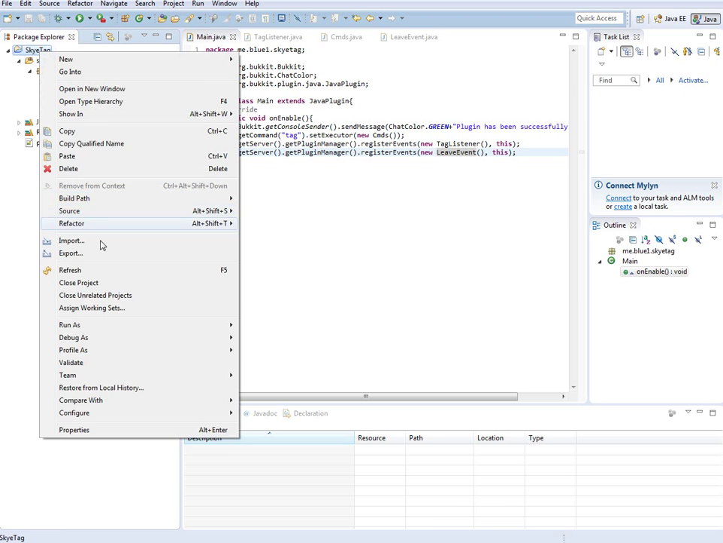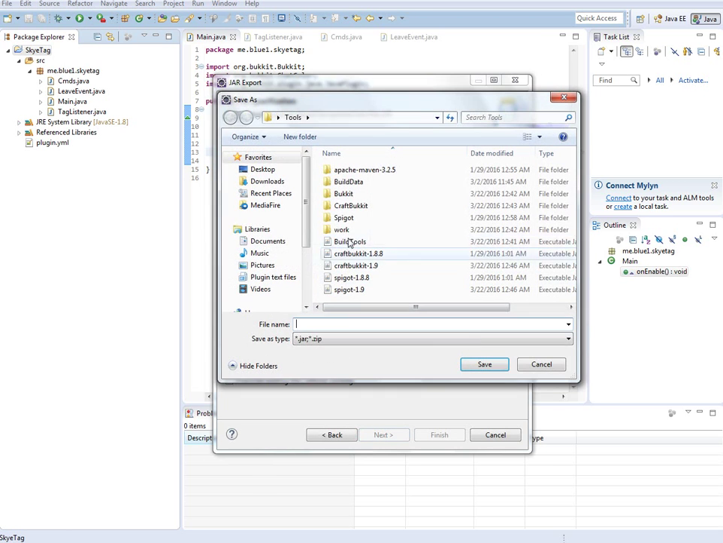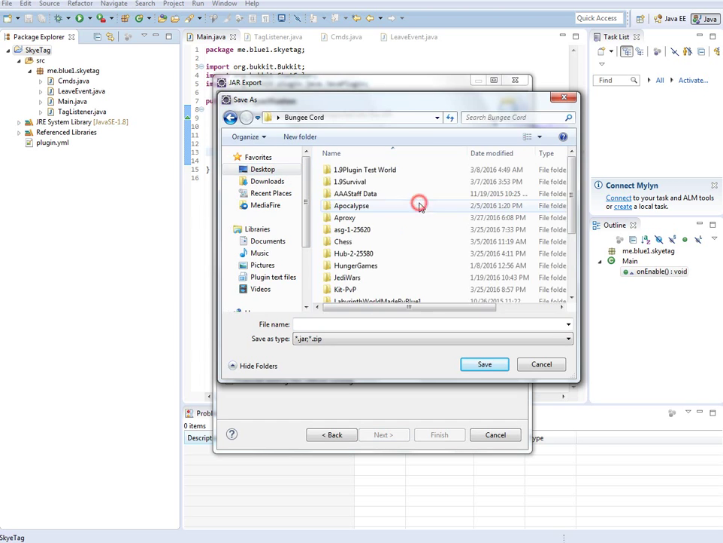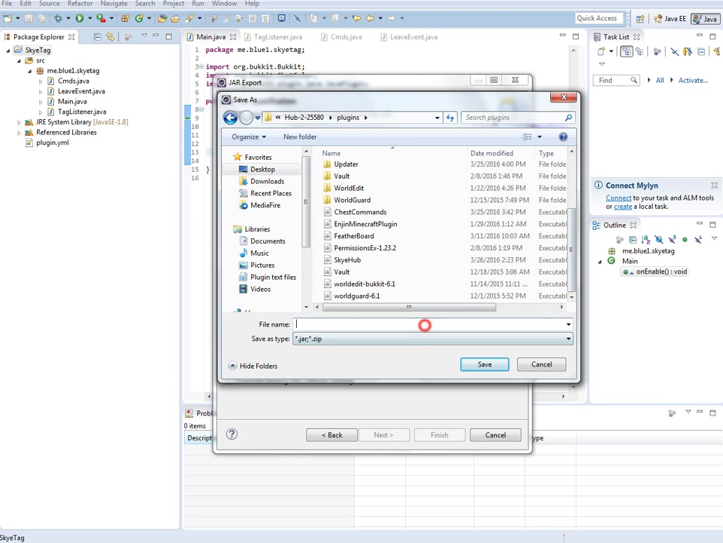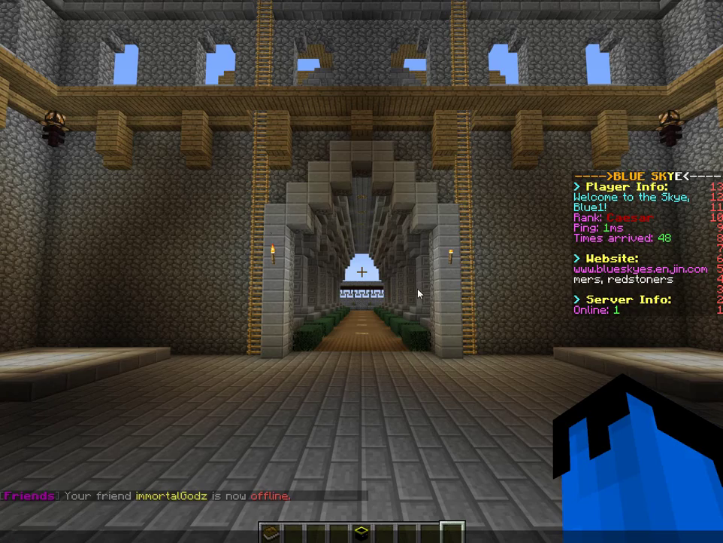Let's refresh, let's export, jar file, browse. We'll go directly to our desktop, down to my BungeeCord, to my hub, to my plugins. We're gonna call it SkyeTag. Save, finish. Alright, let's try this out.